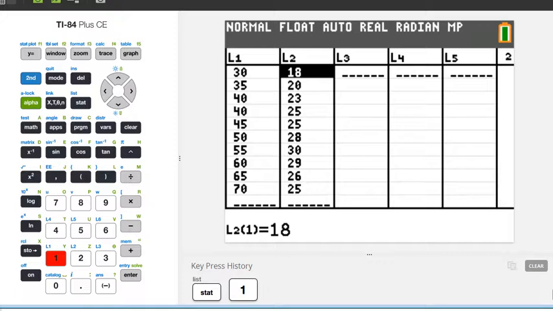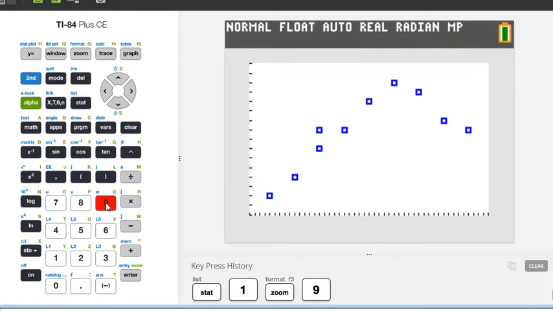But once you have that finished, we're going to go ahead and do a zoom 9. And this data looks pretty parabolic, doesn't it? It looks like a parabola. There might be a little misbehaving data point here. But for the most part, I would say that this data looks parabolic, looks quadratic to me. So I'm going to run a quadratic.